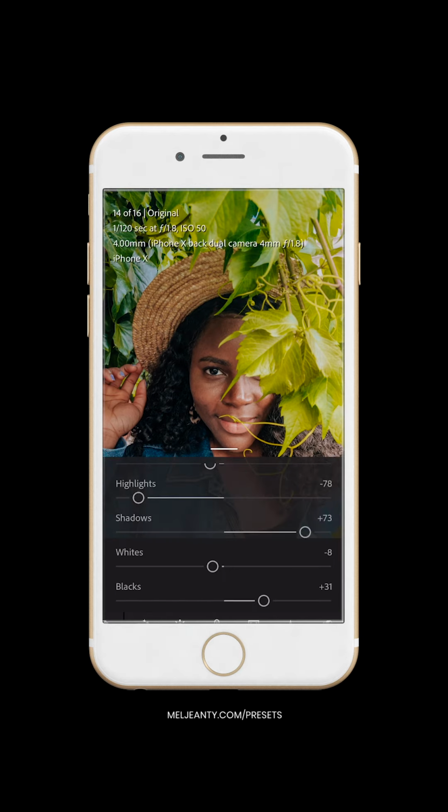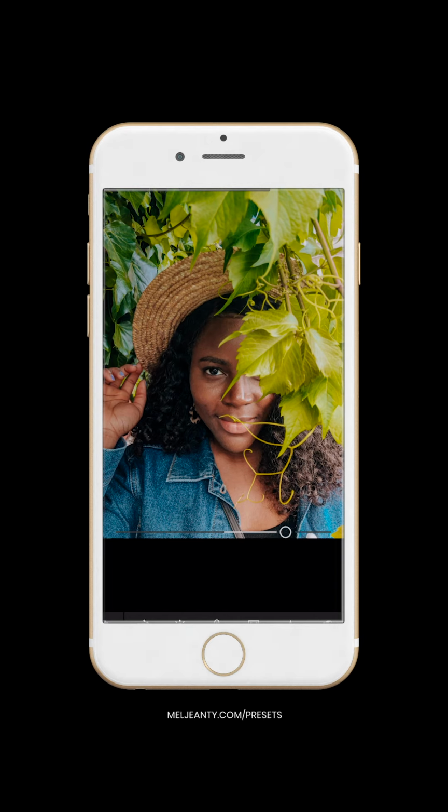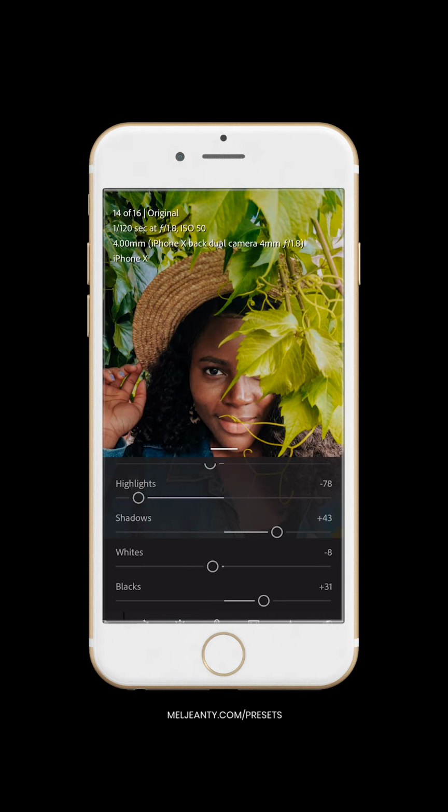And I want to bring down the shadows just because I want a little bit more drama. And notice I won't go all the way down because then I lose some of the hair details here, so I'll just bring it up a little bit more. Yeah, I think here sounds about right.